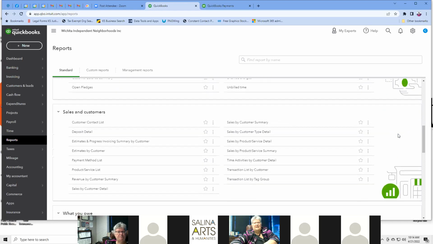Who owes you? There's your sales and customers. So if you want to get a quick customer contact list, a transaction list by customer, or sales by a particular product or service.